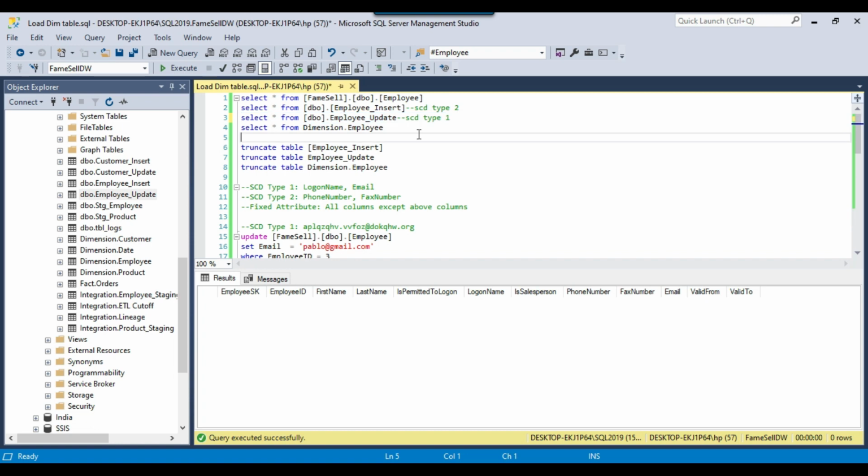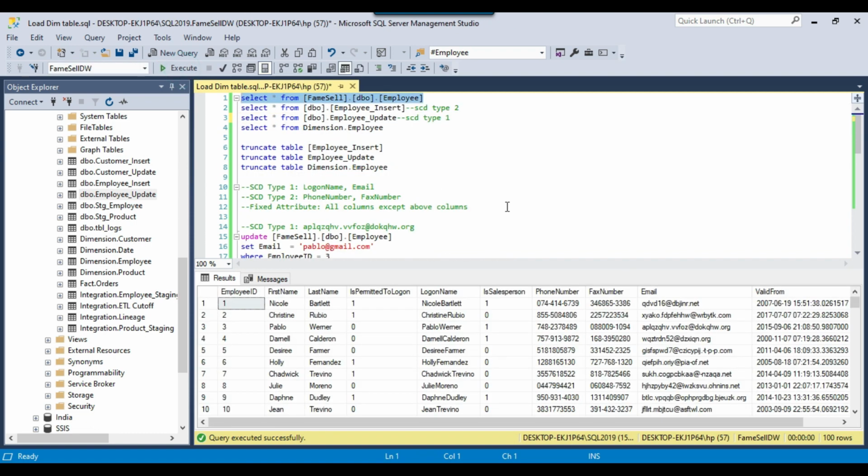And for the fixed attribute, we don't need to write any code because we don't want to change those columns. In the employee table, we need to define which columns you want to treat as SCD type 1, which columns you want to treat as SCD type 2, and which columns you want to make fixed attribute columns.